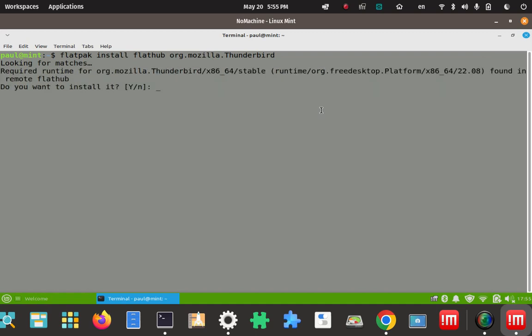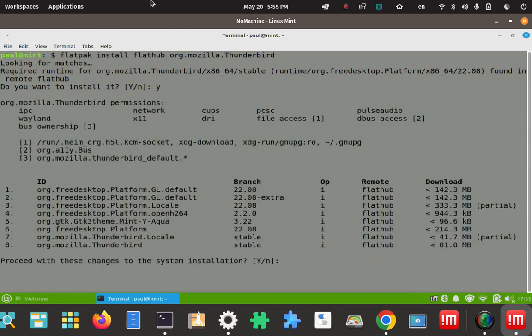Okay, we do get one prompt here. So it found the runtime, it found the package for Thunderbird that we're looking for for this architecture, and it found it in the remote FlatHub repo, and we are being prompted at least once here. So we'll key in Y for yes, and we'll enter on that, and another one. So a couple of prompts, not too bad. Now probably if you passed the Y flag in there, you wouldn't have gotten those prompts. It would have just downloaded and installed everything without any input from you.